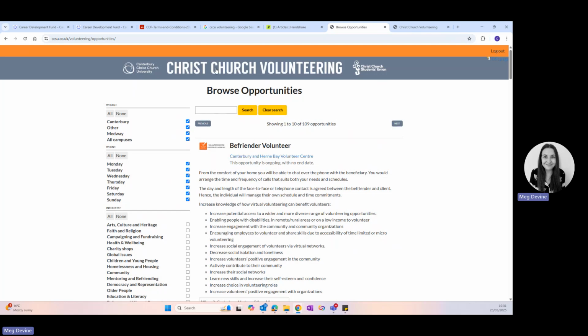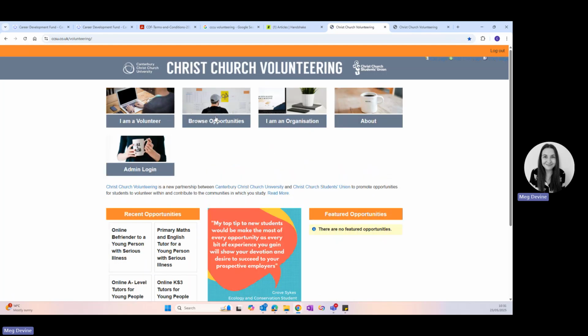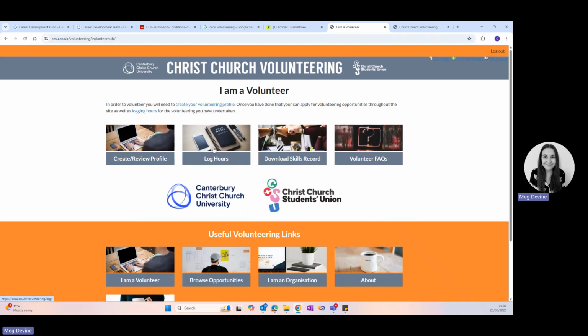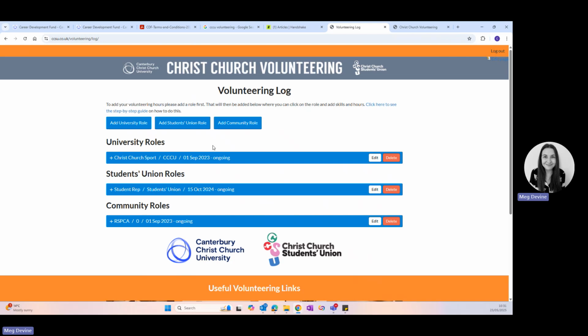Once you have found a volunteering opportunity that you would like to do and have started there, that may mean that you've also found something for yourself. So even if it's not through the database, if you have found a volunteering opportunity while you were at Christ Church, what you can do is click on I'm a volunteer and log your hours. Now, this allows you to tell us what you're doing and how many hours you're volunteering throughout the academic year.